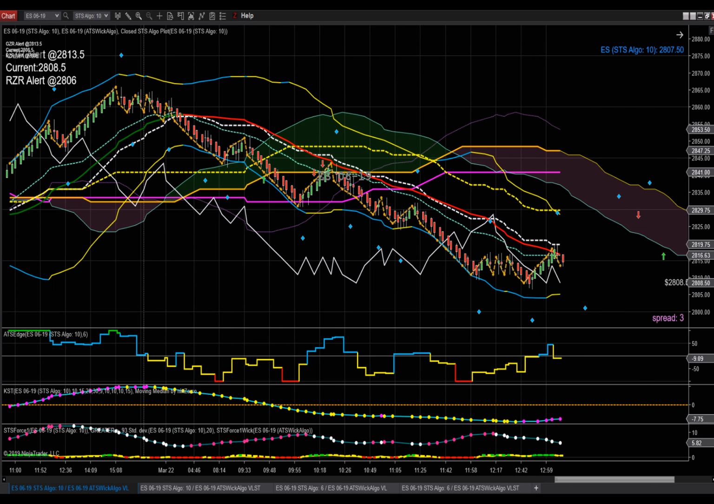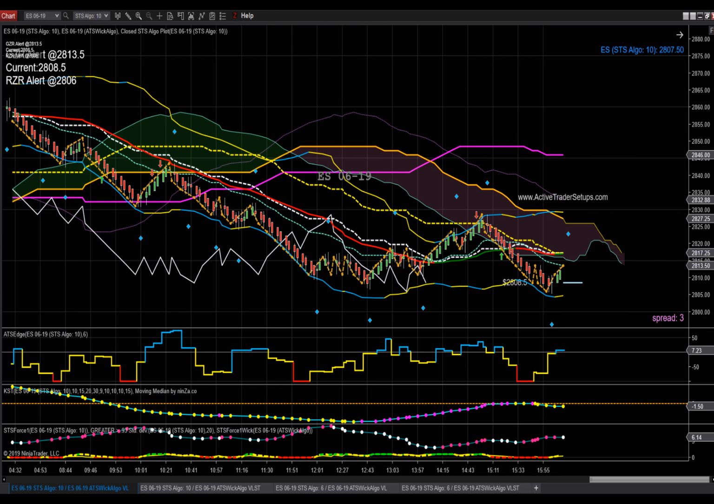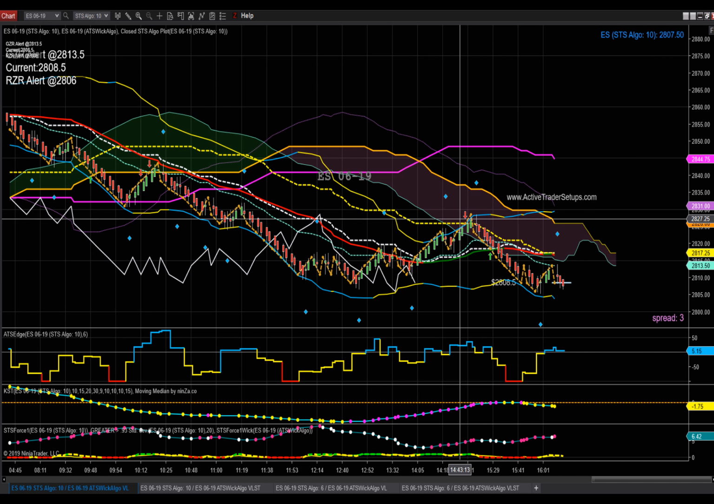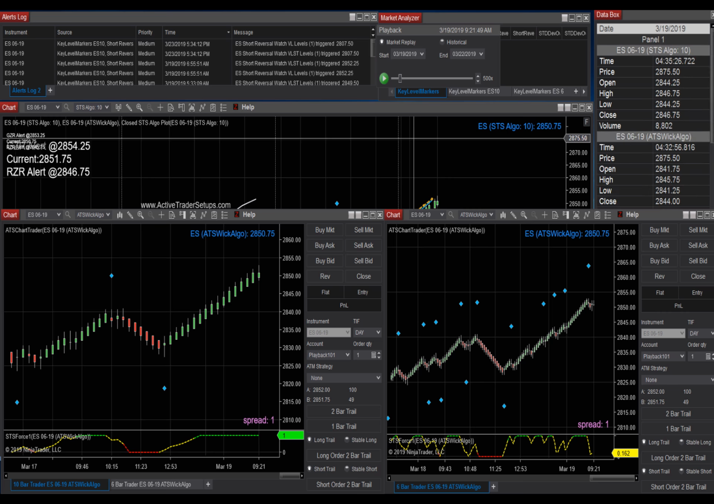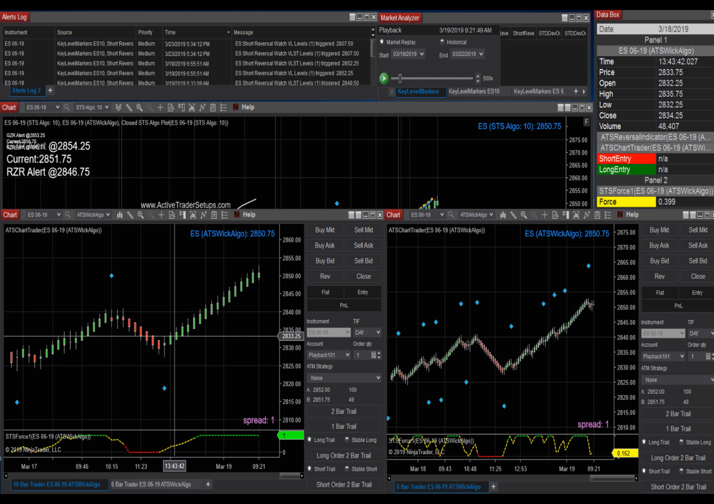Just finished showing you this chart as it ran across in time, and you can see how it reversed off different levels. Let's get on and take a look at this button trader. Okay, we're looking at the 19th here. It's 9:21 a.m. on the playback, right before the open.